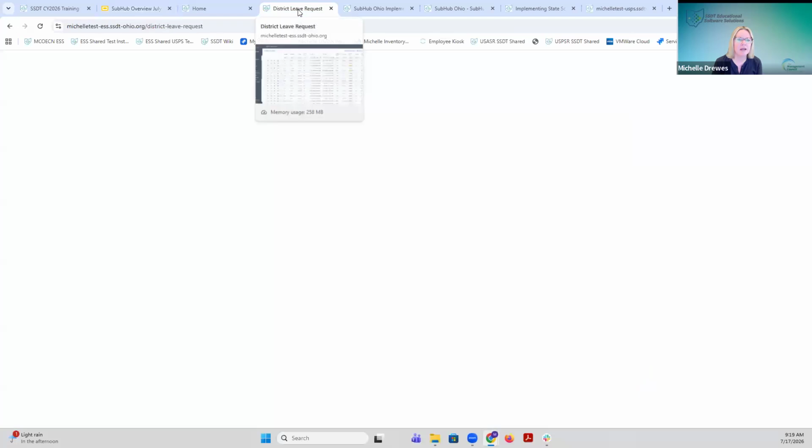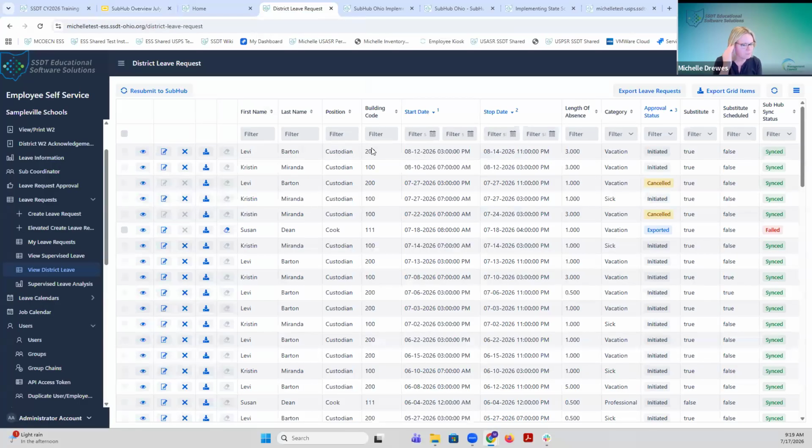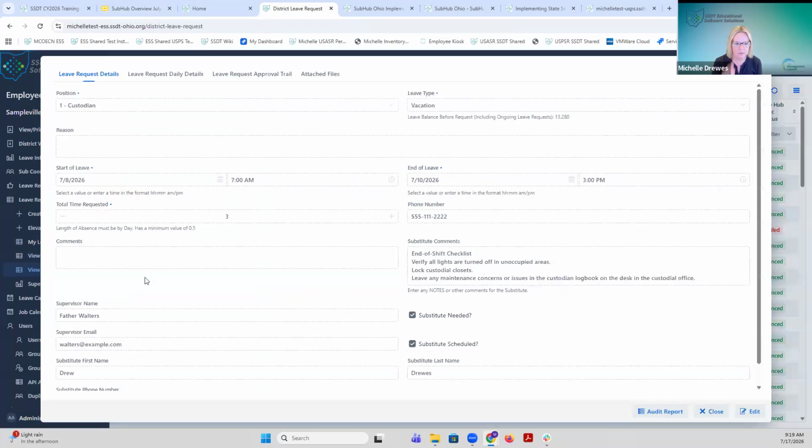Let me go into, I believe I have an ESS app up here. I'm already in the view district leave. Let me pick on Miranda here. So in here, when she created her leave request, she had some substitute comments entered. This does carry forward into SubHub on the sub request so that the sub can see this information.